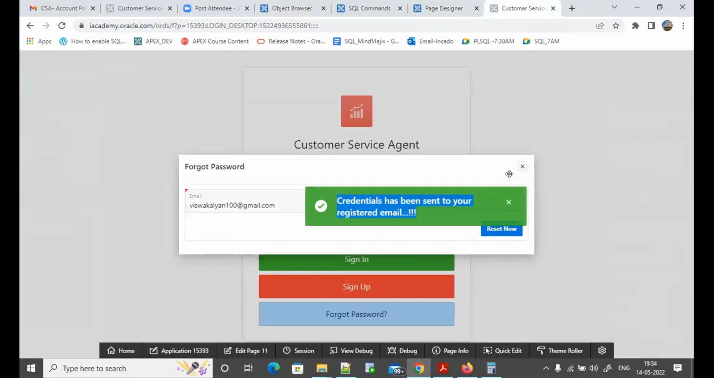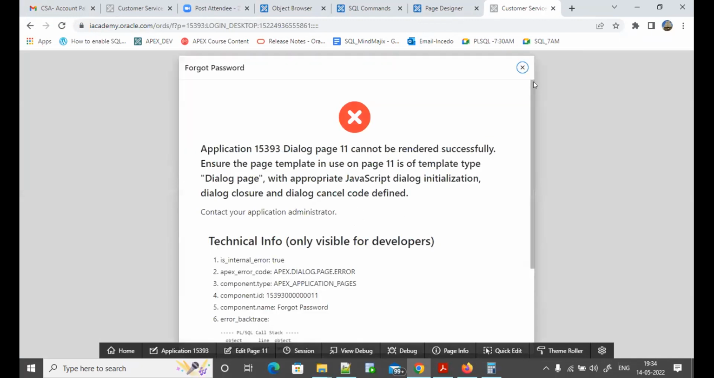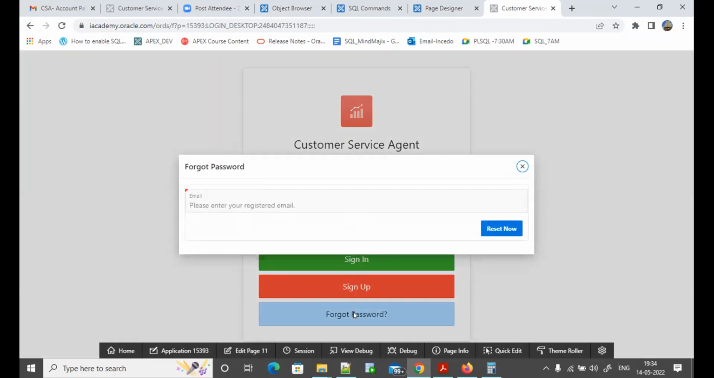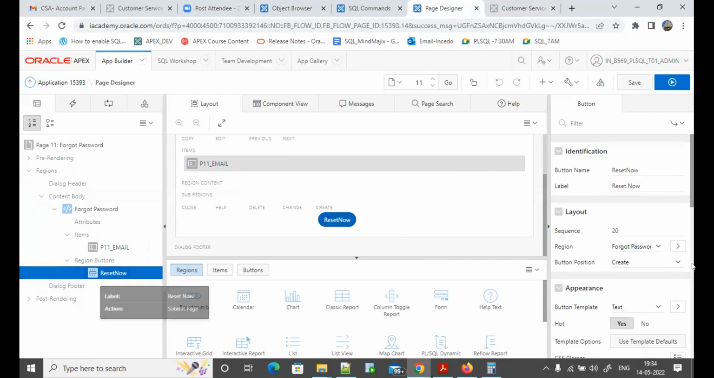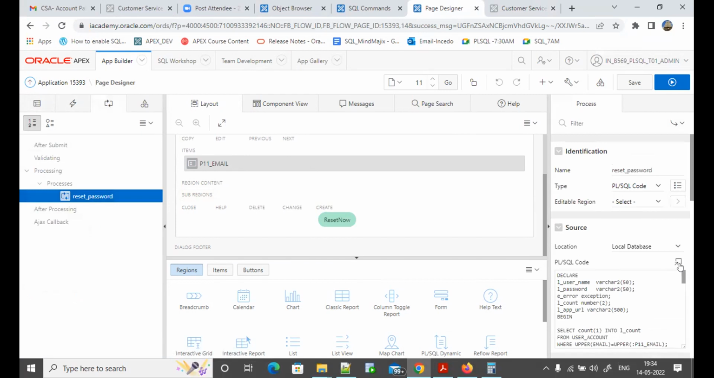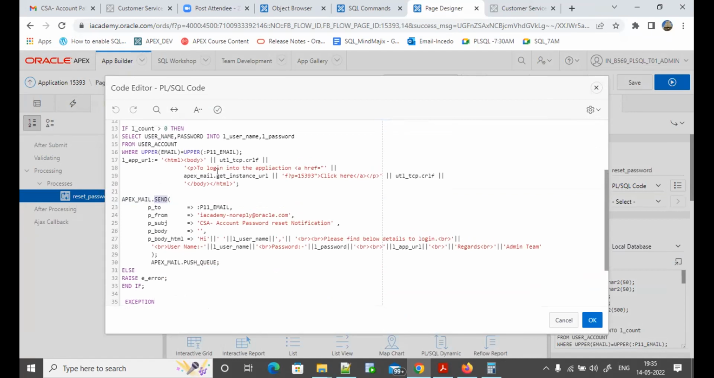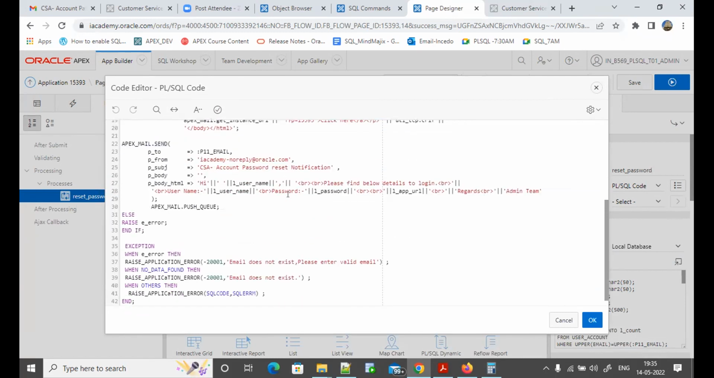When you click on the reset button right here, so when you click on this reset now button, there is a process, that is this. On click on reset, the action is submit. Click on this process, you see the process here. This process will run and this will send an email. I'm getting the details here, username and password based on the email id I enter, and then I'm sending the email here. Okay, like this.